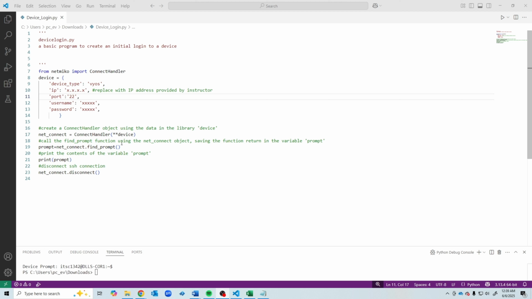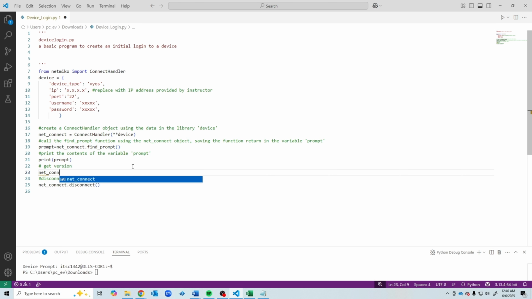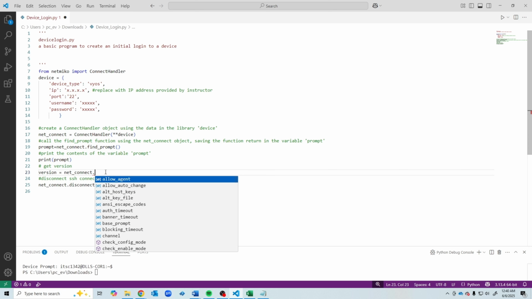So I've kind of got my basic structure for creating a command. I've got the structure for a prompt. So after I print the prompt, let me do the send command function. So now let's get the version, and for that I will do version is going to be equal to net connect. Net connect is referencing this connection that we built based on this dictionary, and I will call the send command function now.